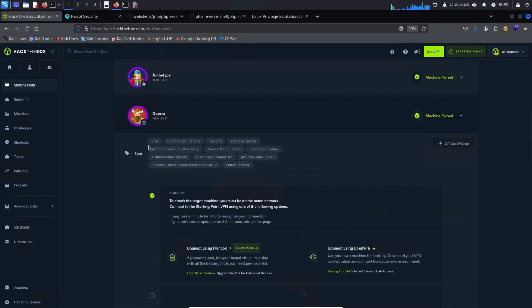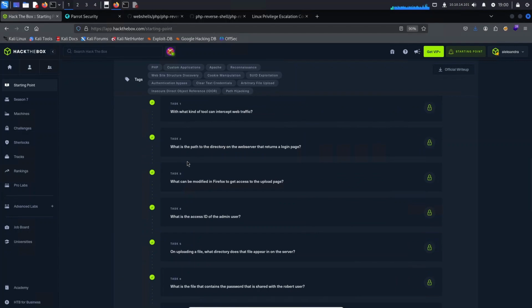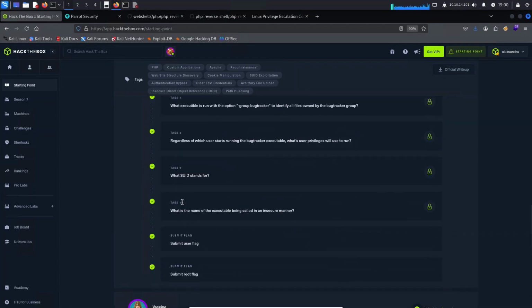This machine has the tags PHP, custom applications, Apache, reconnaissance, website structure discovery, cookie manipulation, SUID exploitation, authentication bypass, clear text credentials, arbitrary file upload, insecure direct object reference (IDOR), and path hijacking. I already downloaded the official write-up. I'll go through it focusing on the hands-on part, and towards the end of the video, as usual, go over the task questions.